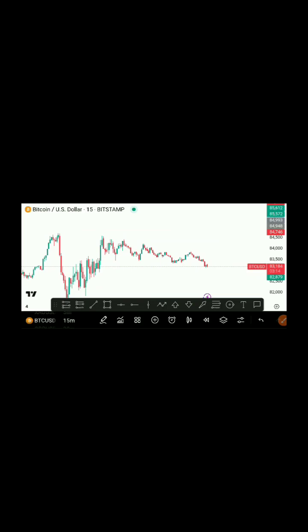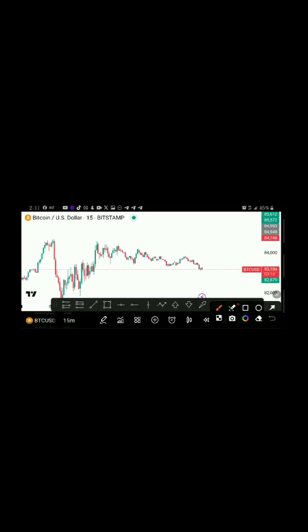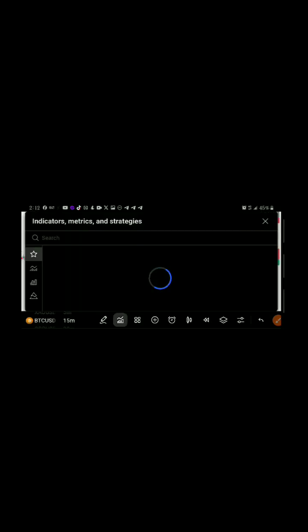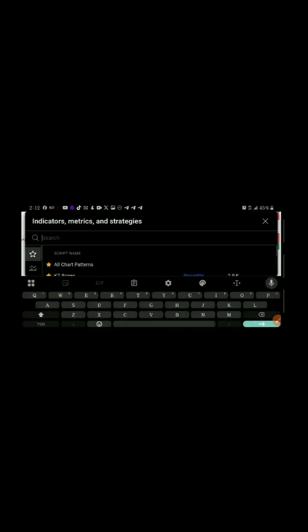Then for the indicators, let's say you want to use indicators. Though I don't like using indicators, I don't use them. I think it's beginners that love to use indicators. If you click on it, you can add the indicator you want. This is the search bar here, you can search for the indicator you want to use.